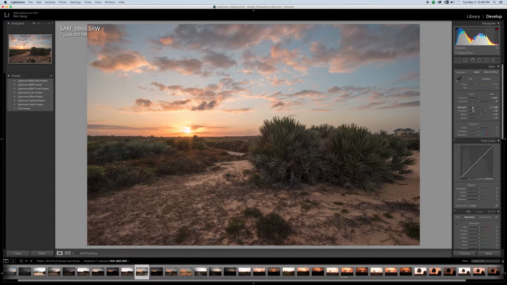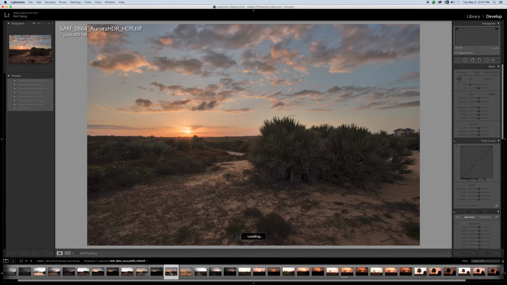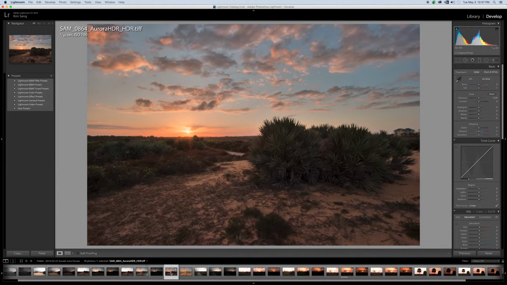The reason I'm doing this is just so that I get a better exposed image, so that when I do merge it into Aurora, I don't have to do more work than I need to in the HDR software. So I actually do have an example of what it looks like without adjustments made.